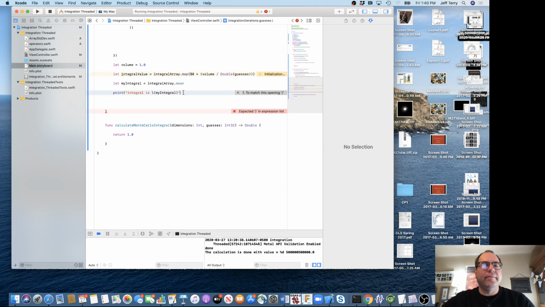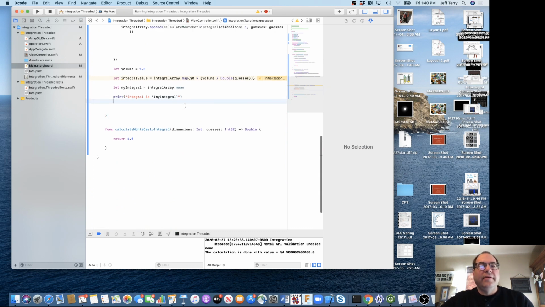Yep. And then we close that. All right, integral value. No, that shouldn't be integral. That has to be integral value. There we go. That's why I still have that error message.